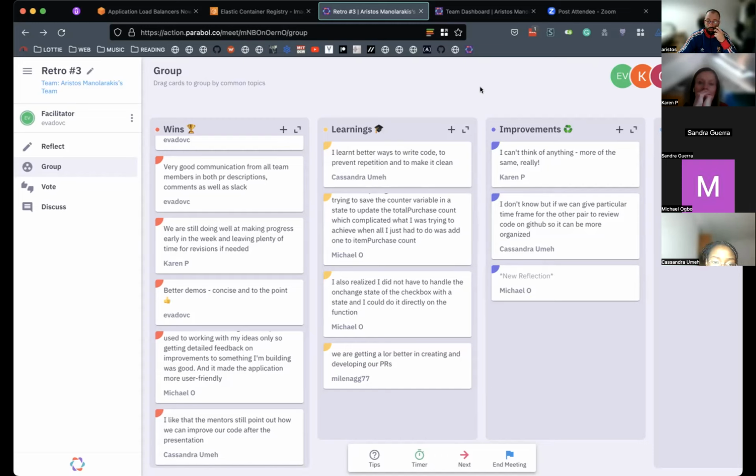Cool. Did you want to add anything else here, Mike? No, I think I wrote two things there. I also realized I did not have to handle the on-change state of the checkbox with a state, and I could do it directly in the function. Yeah, that's also true, and that's sometimes a trade-off. If it's a very simple thing, it's nice to just keep it inline, like onChange. And then at some point, if you want to add an if condition or some other thing, it's much better to move it out and have it separately. But yeah, very cool.